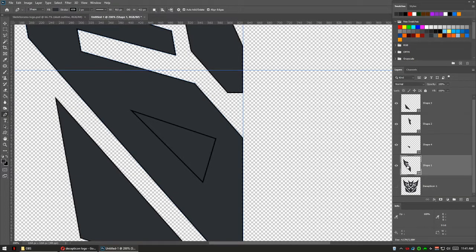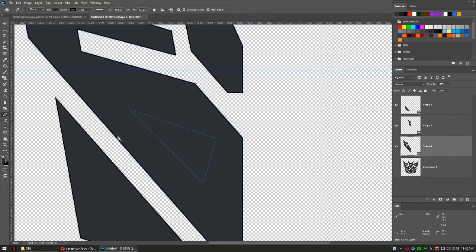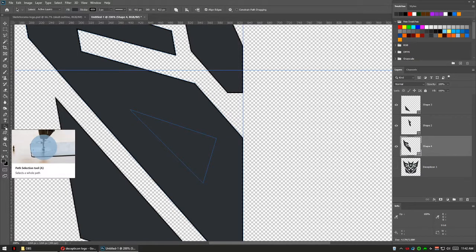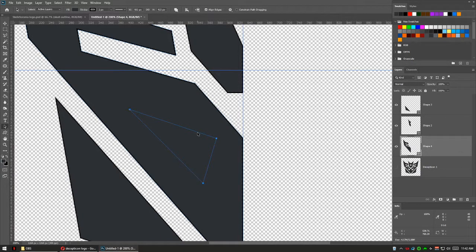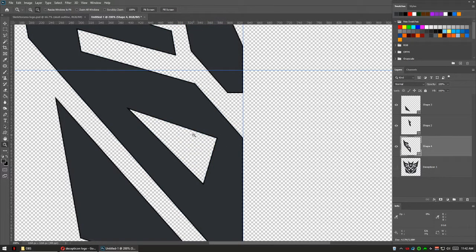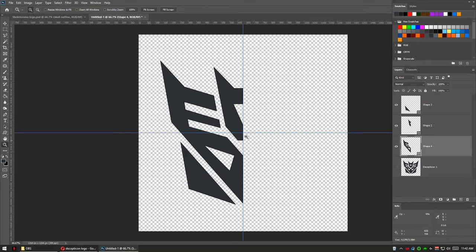Now, select the biggest piece, or shape 1, and shape 2. Hit Control E on the keyboard to merge them together. Get your path selection, or hit A on the keyboard. Select the eye. Go up to the path operations and select subtract. Now we have halfway, but we're going to have to do one more thing before we mirror it over.